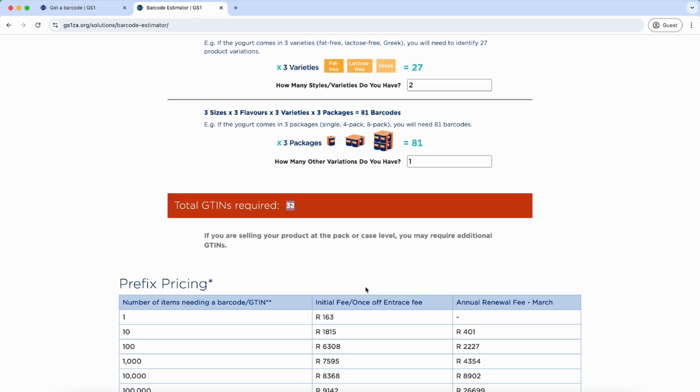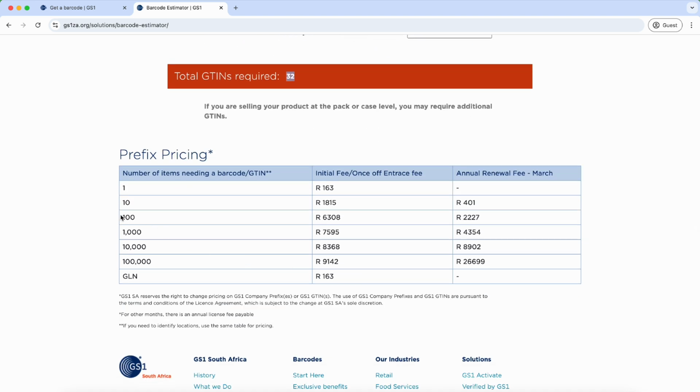But in most cases, in the prefix pricing, what I've seen is people go for the plan for 100 barcodes, which is 6,308 rands. The prices may vary according to your country, but mostly the range is almost the same everywhere, so that's not an issue. Even if, let's say, I'm launching my business with 2 t-shirts and I just need 32 barcodes for now, in future I can introduce a few more designs or a few more varieties of t-shirts, so I would recommend you to buy this one.